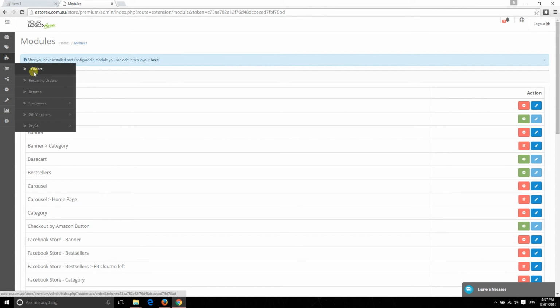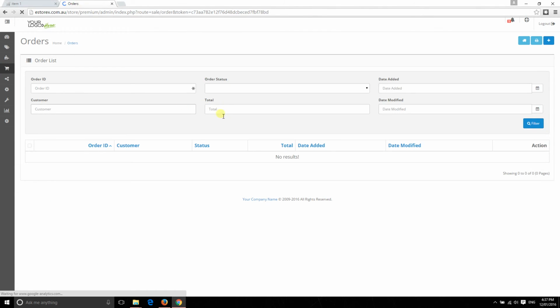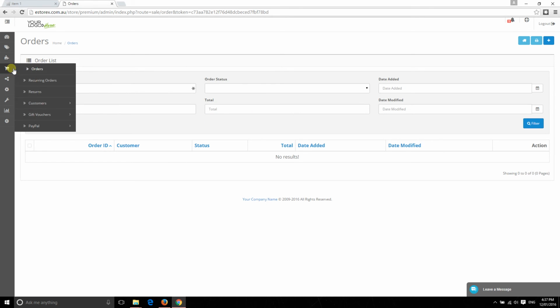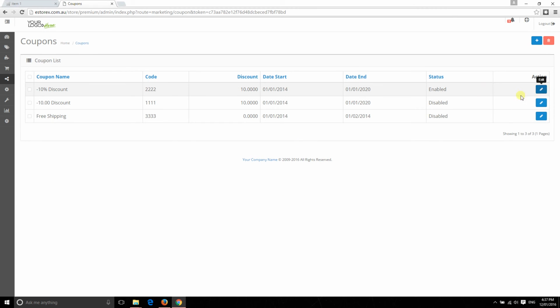Alright, so we can go into orders. This is just that overview I told you about before. Print shipping list, print invoices, and you can add manually as well. We've already gone through this actually. So we'll go through here to coupons. This is important. Now, what we can do here is we've already got ones that are set. So 22222 is a 10% discount, 111 is a $10 discount, and 333 is shipping. Now this one is enabled and these are disabled. So we can edit that one or add a new one.